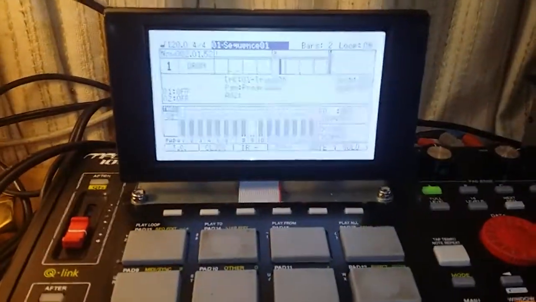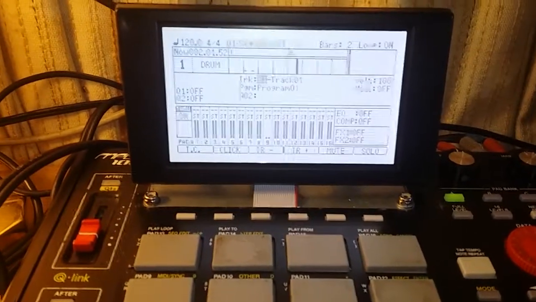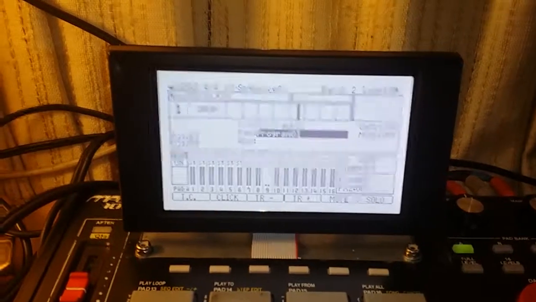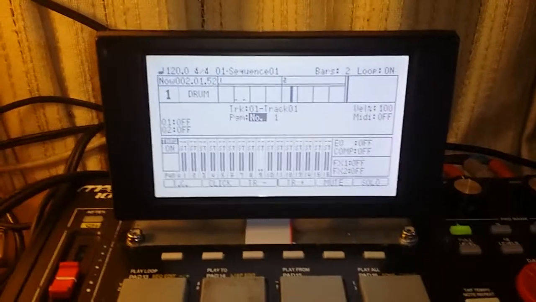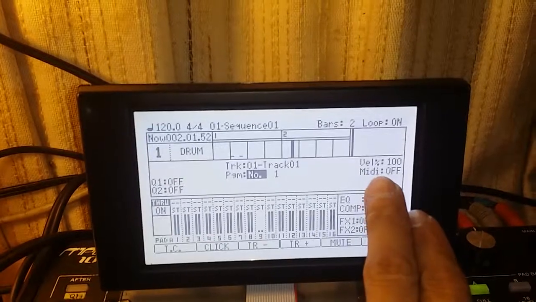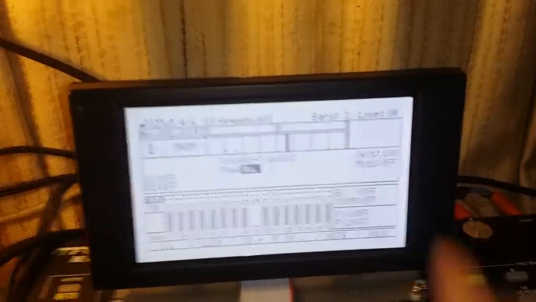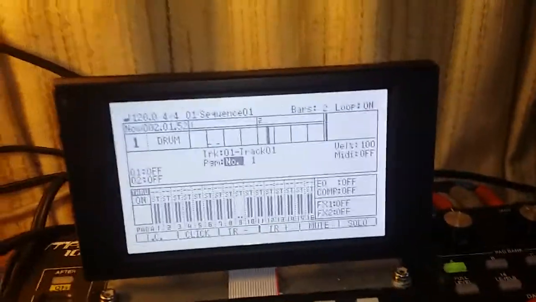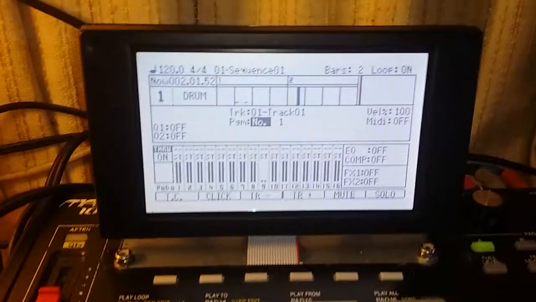It's because even though we are able to hear the sound, we haven't set up the MIDI channel yet. So what you're going to do is highlight the program and then turn the jog wheel knob all the way up, and you will see NO and then the track number, and then from this left side and right side you will see MIDI up. So it means the reason why we cannot hear any sound is because the MIDI is up.